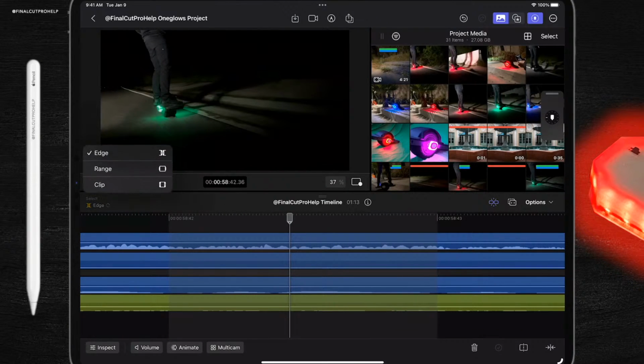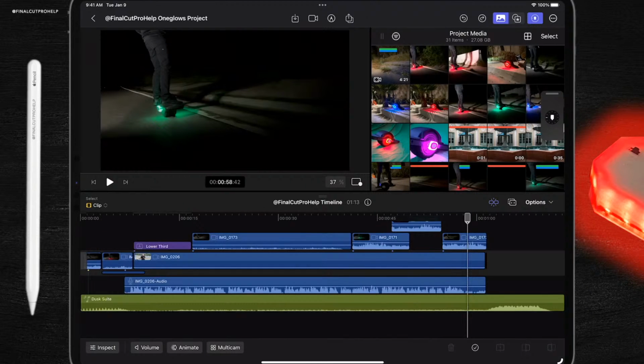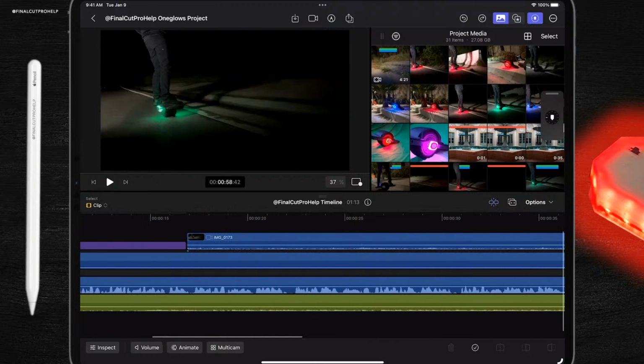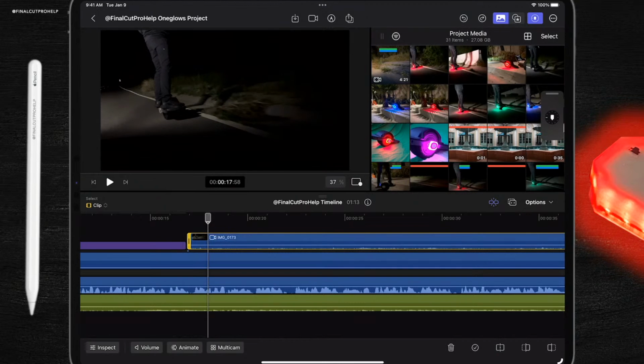Press Command B or the split button to split a clip. You'll notice that the split happens at the start of the gray area, which indicates the start of a frame, and cannot happen in between. We don't need that edit, so I'll use Command Z or tap the undo button to go back a step. Then Shift Z to zoom to fit our entire timeline.